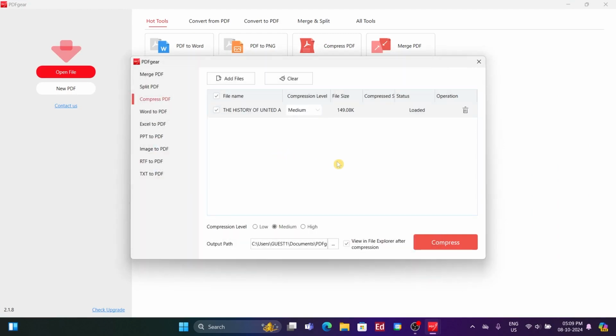You can choose the compression level from the drop-down menu. High compression results in a smaller file size but might reduce quality, while low compression gives a slightly smaller file size while maintaining better quality. Let's go with high compression.